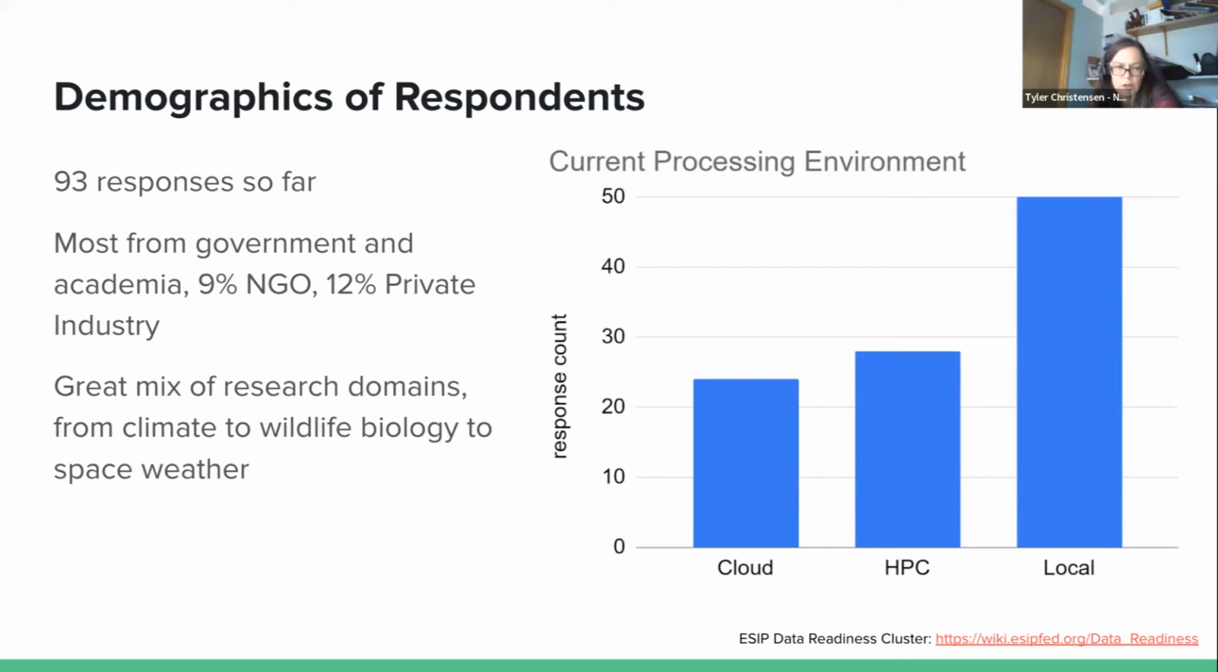So we're doing some targeted outreach there. There's a good mix of research domains, everything from climate to wildlife biology to space weather. So we were aiming at earth sciences, and so we've gotten a really wide variety of research domains.